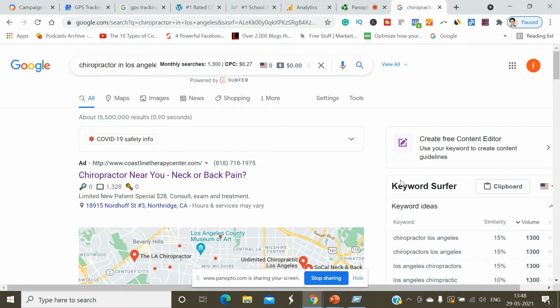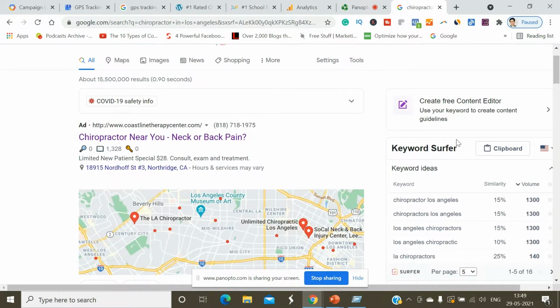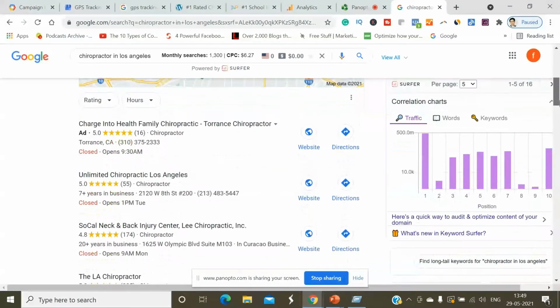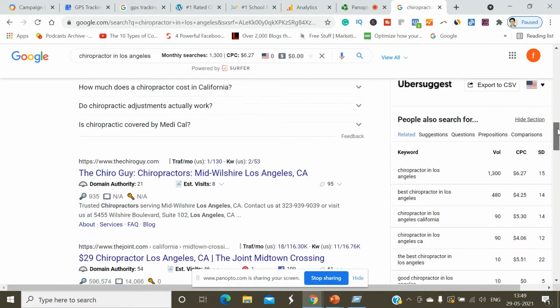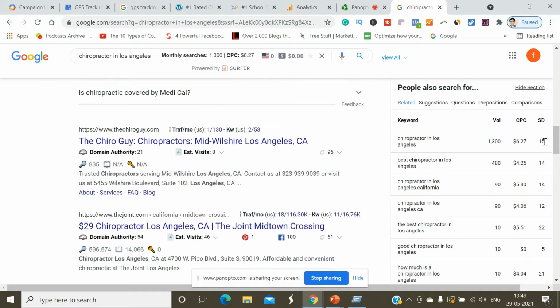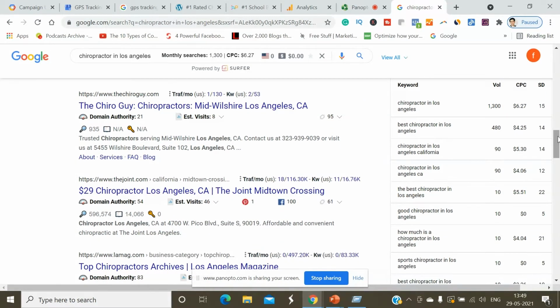So you should install this. You get a lot of keyword ideas over here. Alright, so this is how you do keyword research, because this plugin does your job. Plus, you can also install Neil Patel Suggest. This is one of the fantastic tools. It gives you a long list of local keywords. For example, chiropractor in Los Angeles, best chiropractor in Los Angeles, chiropractor in Los Angeles, California, chiropractor in Los Angeles, CA, the best chiropractor in Los Angeles. So it gives you a huge list of local keywords.